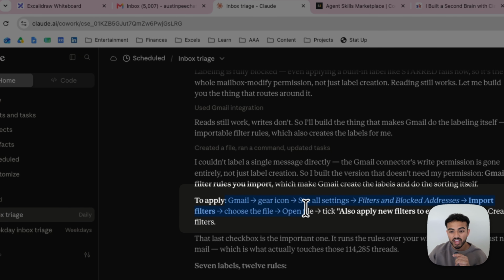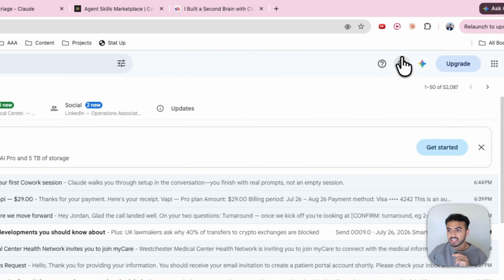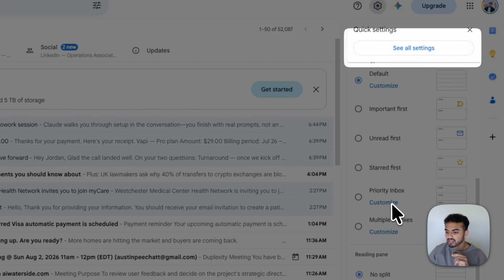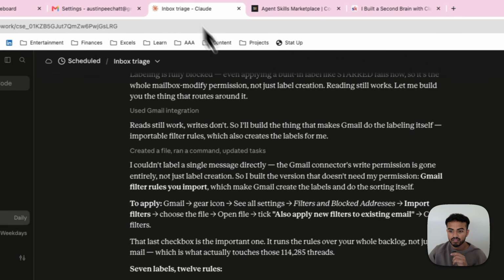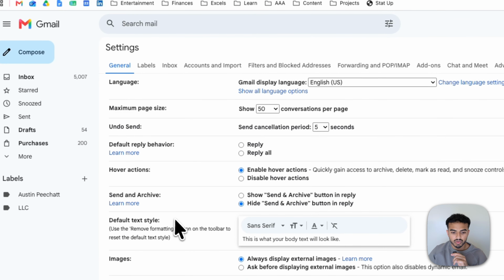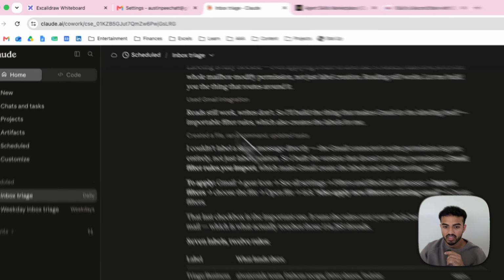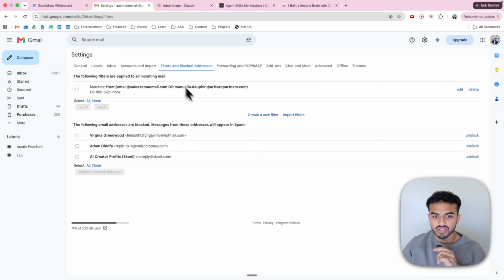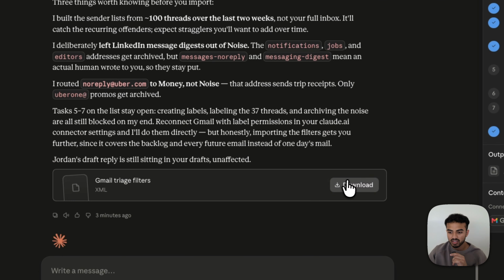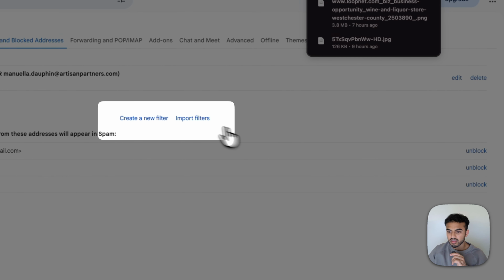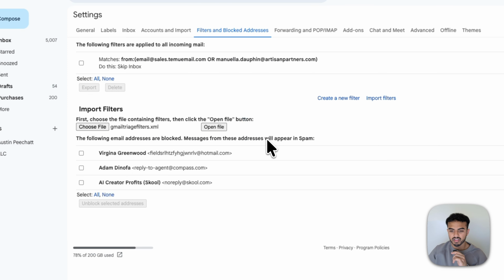So it's saying to apply Gmail gear icon, so top right. And let's see what the next step is. See all settings right here. Filters and blocked addresses. So right here. Import filters, choose file. So we'll just go down here and download this real quick. And then hit import filters, choose file, go on over to content. I'll grab that.